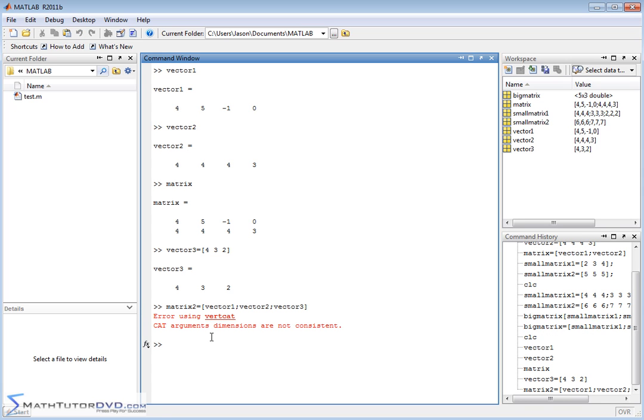MATLAB does not like that because I'm trying to create a matrix here. I'm saying go ahead and put the elements for vector 1 in the first row. Okay, so we have 4 elements. Elements for vector 2 in the second row, there's 4 more elements. Elements for vector 3 in the third row. I've only provided 3 elements. MATLAB is not going to pad anything with zeros. It thinks vector 3 is really only 3 elements. So if you try to create a larger matrix with 4 elements for the first row, 4 elements for the second row, and 3 elements for the third row, you can't do it.